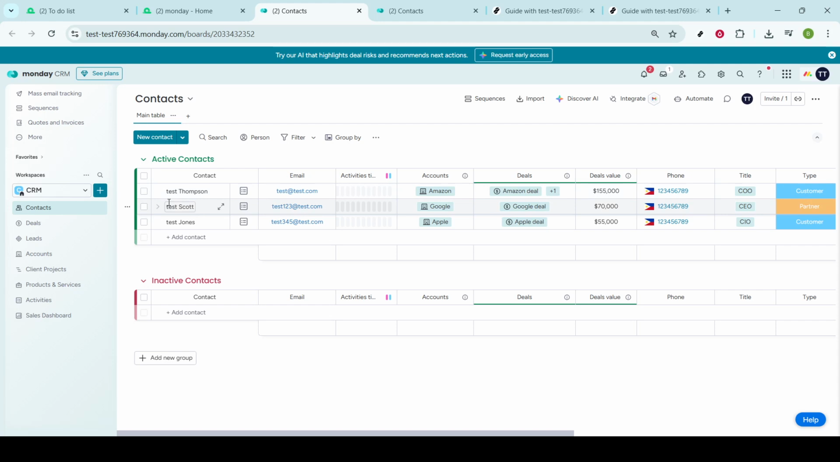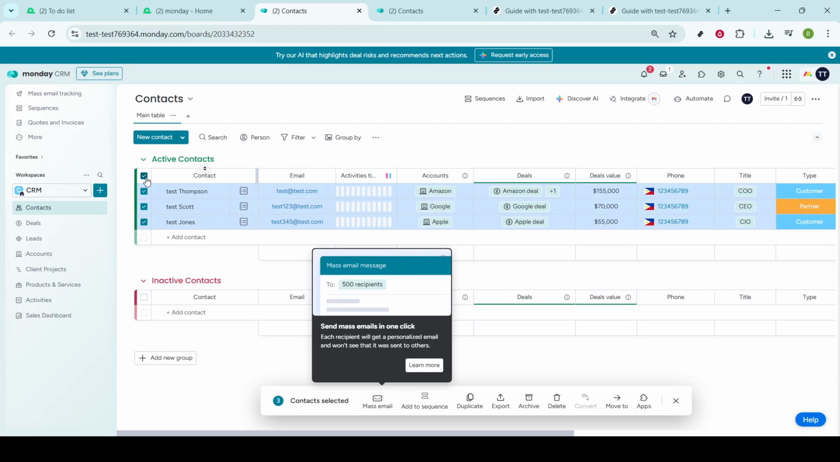After identifying your intended recipients, the next crucial step involves selecting them for your mass email. You'll find checkboxes next to each contact's name or detail row. Clicking the box at the top of the list or next to specific contacts enables you to select every contact simultaneously or cherry-pick individuals based on your criteria. This step is vital because it ensures that your message is directed precisely where it needs to go.